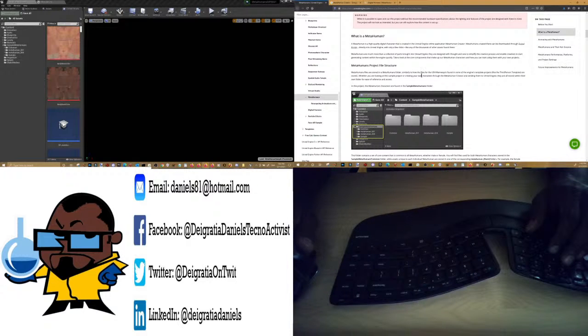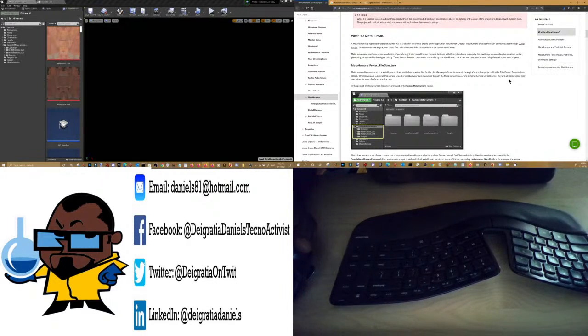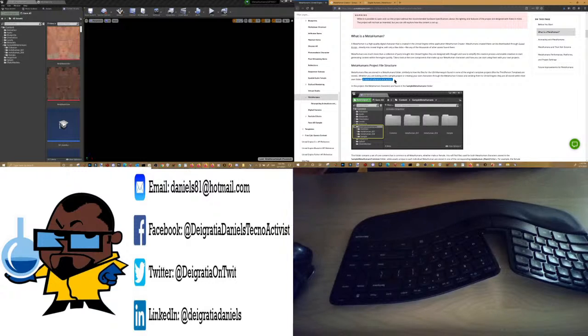MetaHuman files are stored in the MetaHuman folder, similarly to how the files for the UE Mannequin found in some of the engine's template projects are stored. Whether you're looking at a sample project or creating your own characters through the MetaHuman Creator and sending them to Unreal Engine, they are all stored within their own folder for ease of reference and access. Having things in their own folders is really great because you can just pick up the whole folder and then import it to whatever project you want. So that's really good, as opposed to not putting the parts in the correct folder.